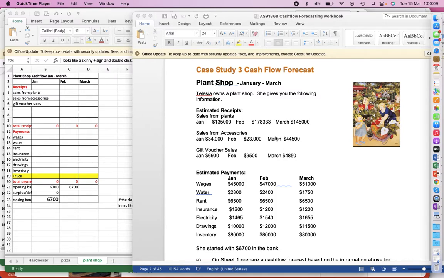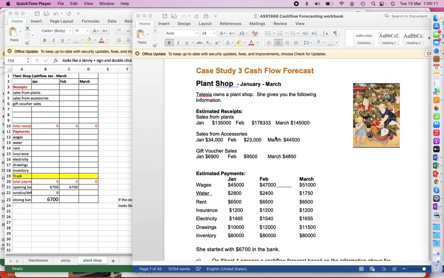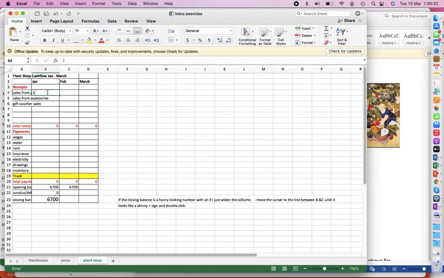Alright, so what we have is a list here of estimated receipts and payments for a plant shop. Tasia owns a plant shop and she's got us the information, so we need to go through and fill it out. We've got our spreadsheet here, which is also in your assignment. And so we've got sales from plants, $135,000. So if we go in here, 135000.